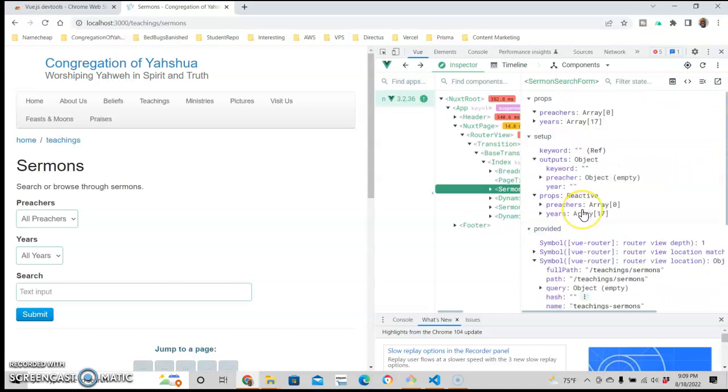So, for example, the beauty about this, right, is that let's say I were to search for something here. Let's say I'm searching for a sermon about Yeshua, that is Jesus. You see how that changes right away, right? It tells you exactly what's happening on your app. So these Vue DevTools are really important to help you see the exact state of your app. And there's a lot in the DevTools as well.